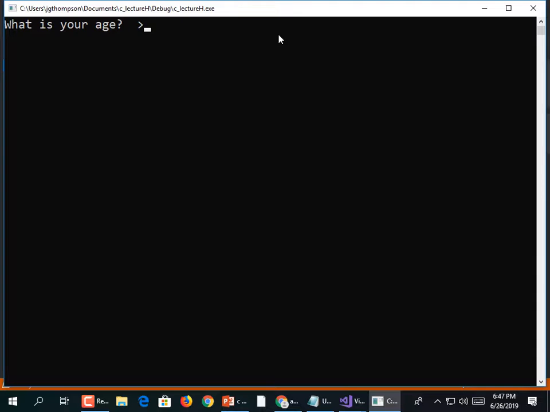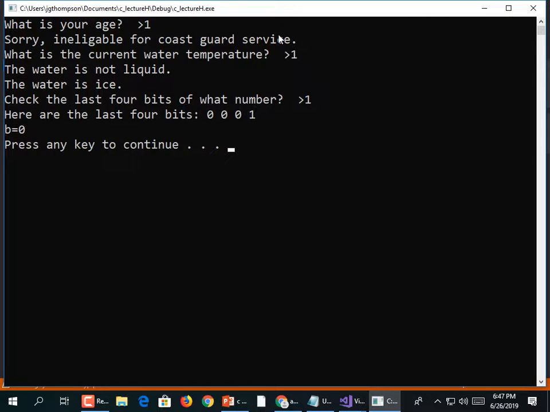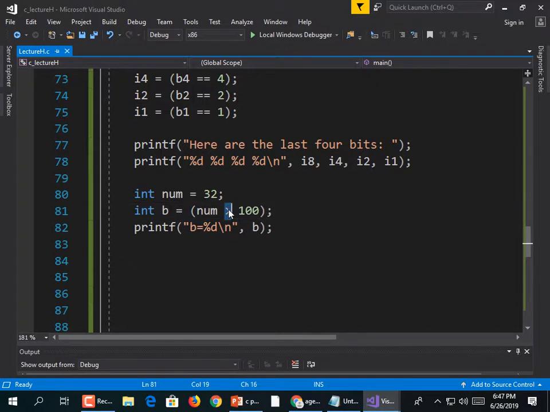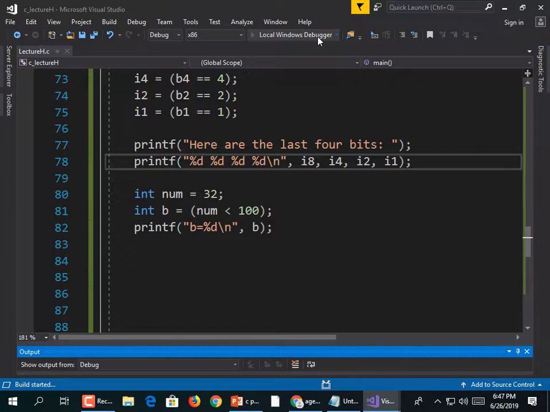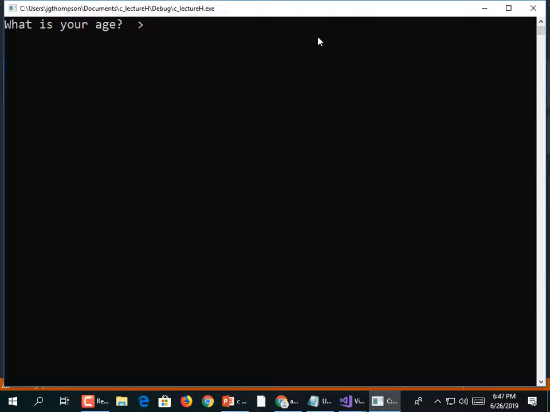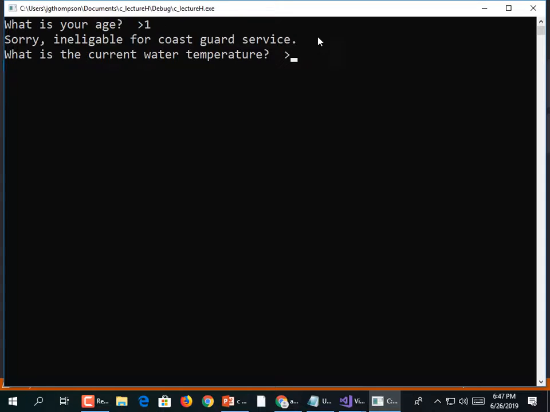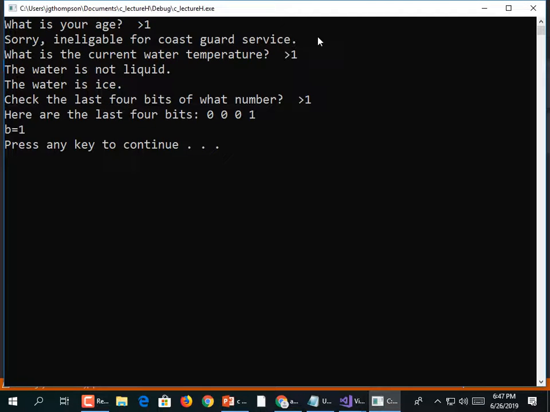Okay, but what if we change this to less than? Is 32 less than 100? It's true. So instead of a 0 getting copied into b, a true is going to get copied into b, which is a 1. So the last thing is going to print 1, and b is equal to 1.